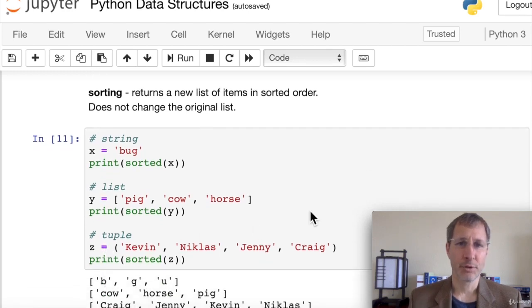Sorting returns a new list of items in sorted order, but it returns it as a list. So here we have a string, bug. We print the sorted version of x, and what we get back is the letters basically separated and sorted as elements of a list.